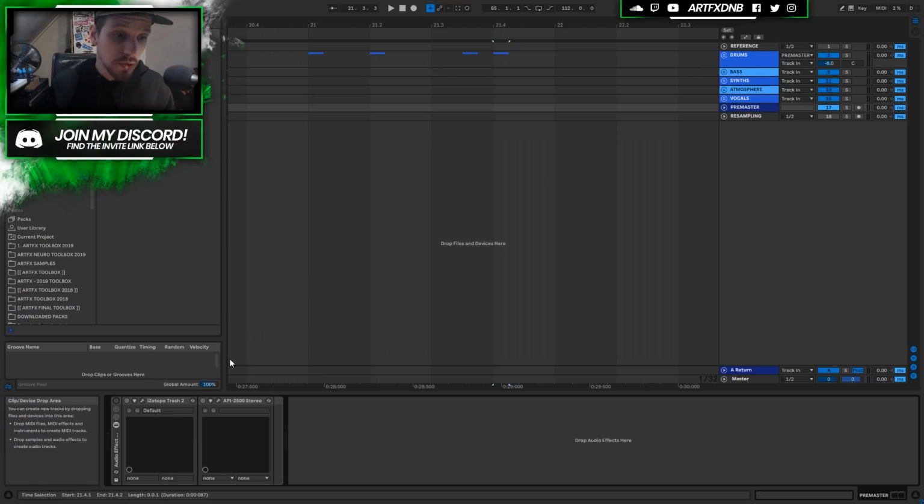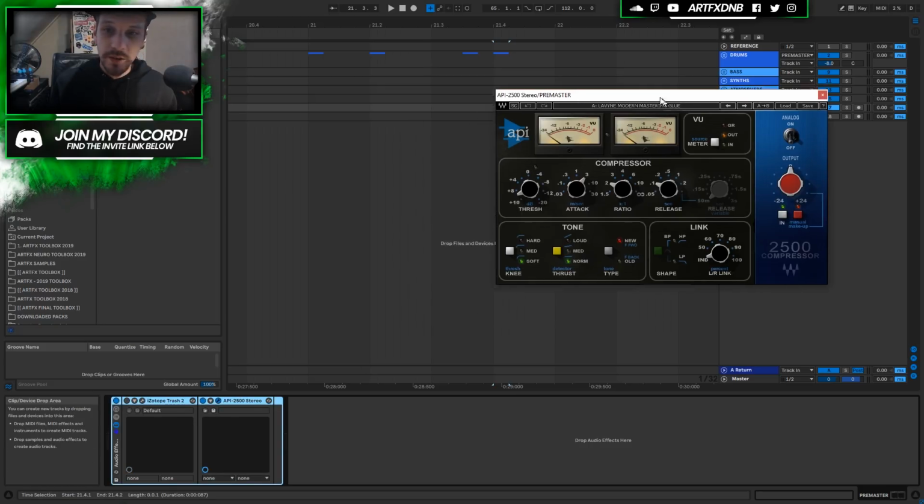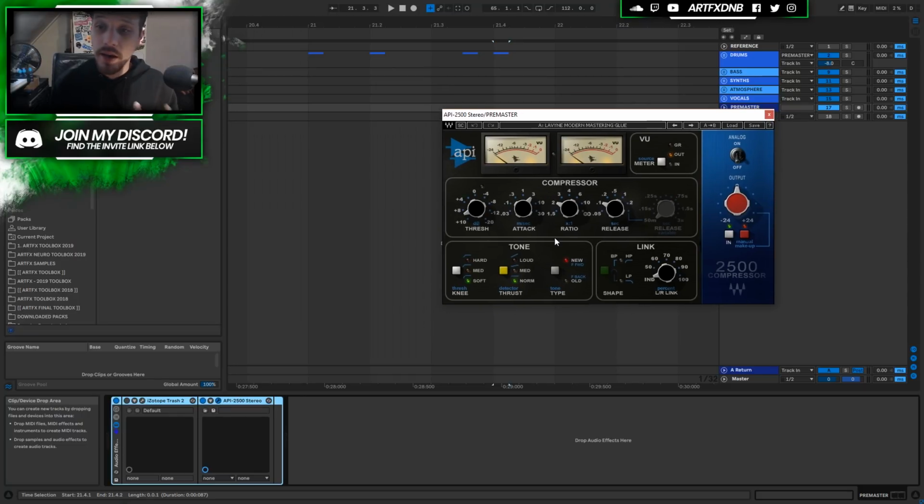Everything runs through it, and on here I have basically just two effects. I've got a compressor, the API 2500. I really like this one for a final bit of glue compressing on the entire mix. The preset I loaded up is called the Levine Modern Mastering Glue. I just play around with the threshold to get, I don't know, maybe 2 decibels of gain reduction, something like that. Very subtle, it's just going to glue things together. It's not an aggressive compressor by any means.